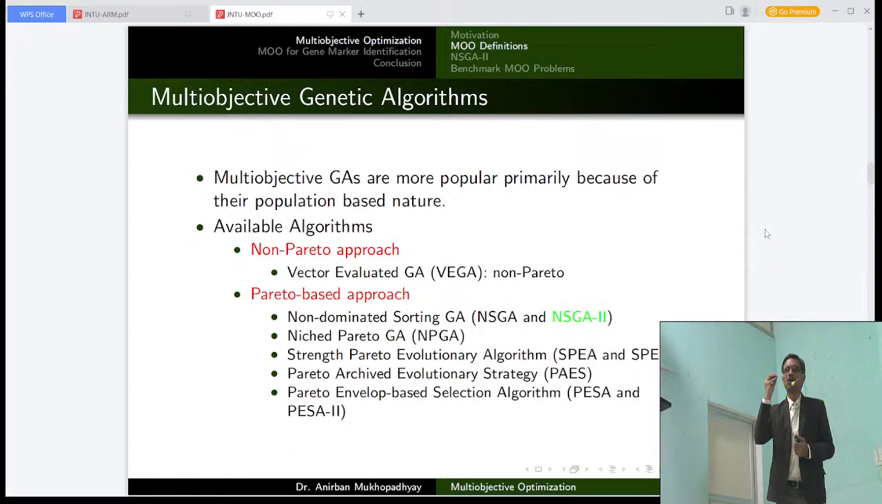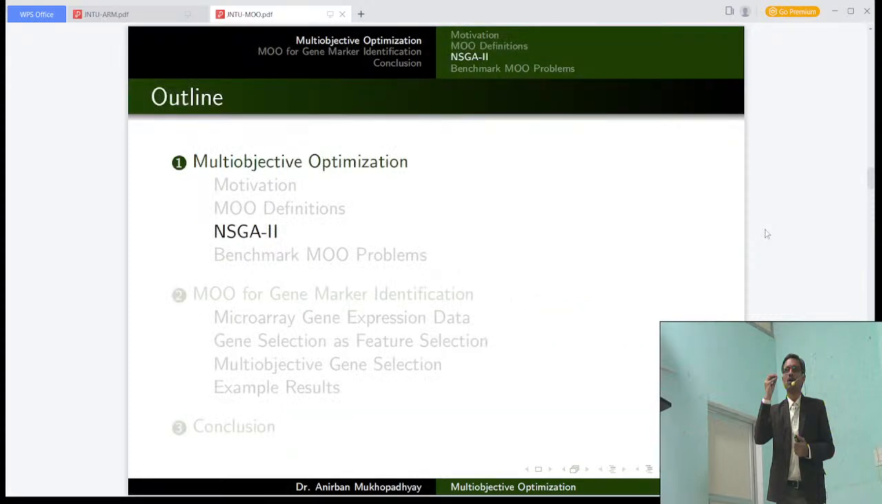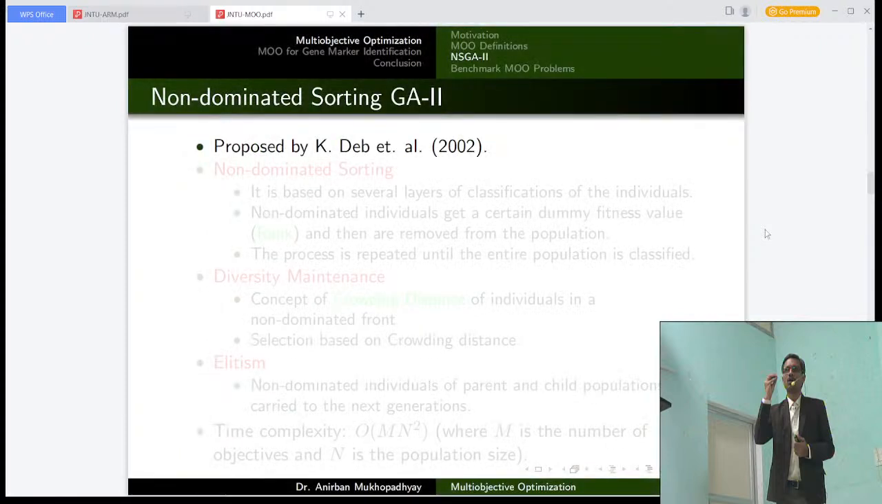NSGA2 was proposed more than 20 years ago, but it is still a very, very popular algorithm. People are still using it. It was proposed by Professor Kalyanmoy Deb. At that time he was at IIT Kanpur, but now he has moved to the US.